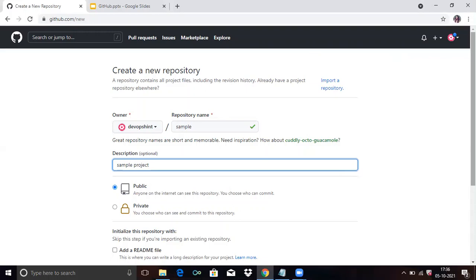If you don't know what the difference is between a public and private repository, public repositories are accessible to everyone on the internet, and private repositories are accessible only to you and people you choose.